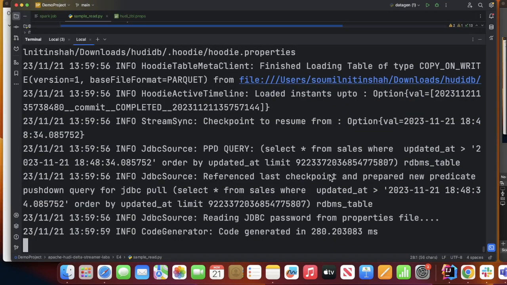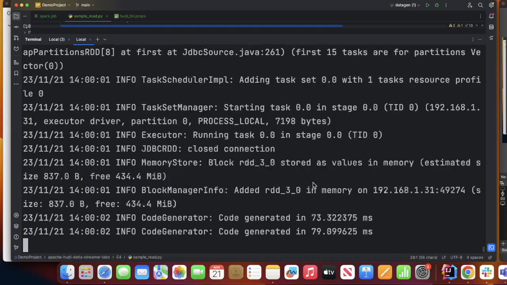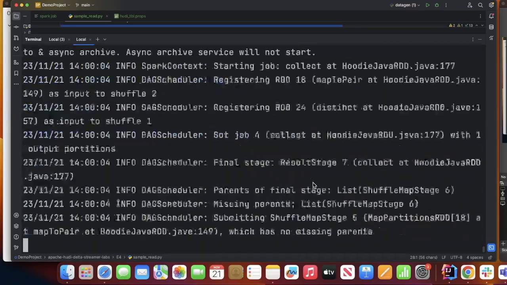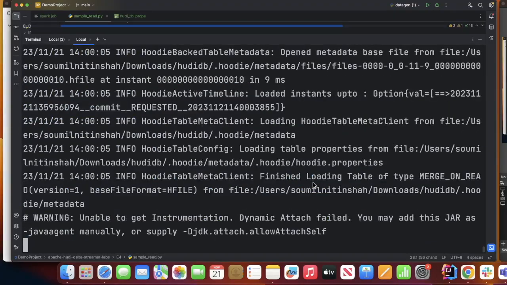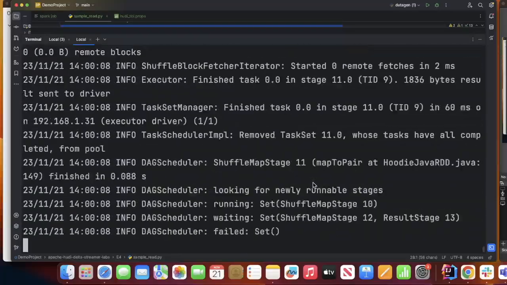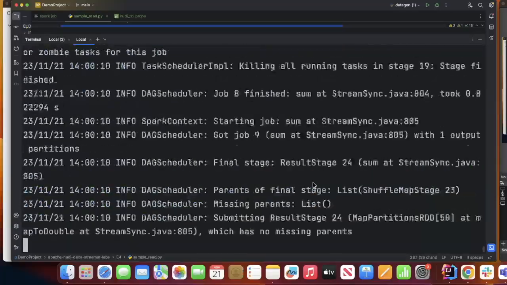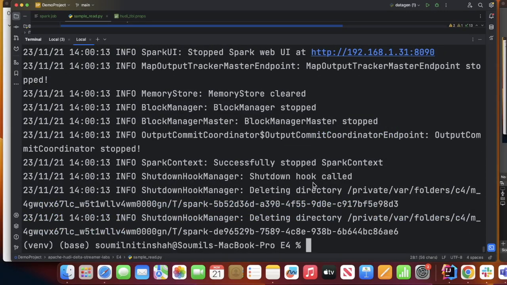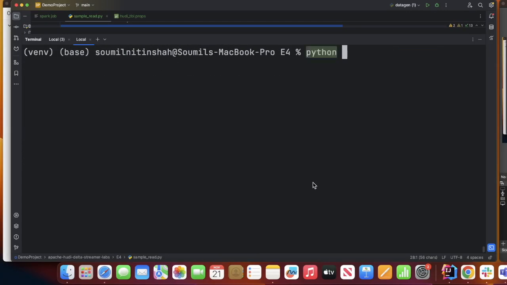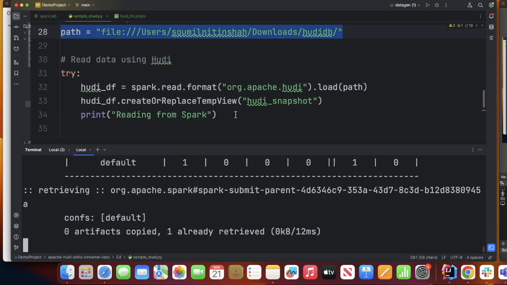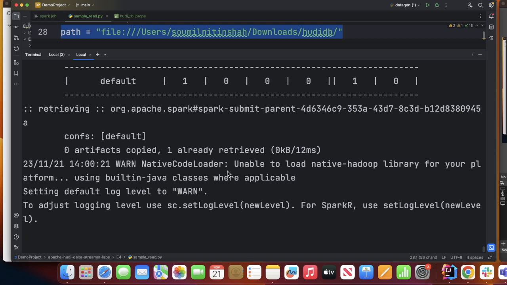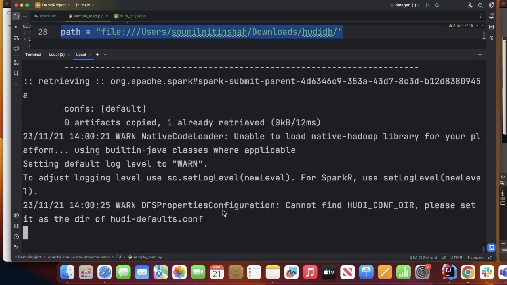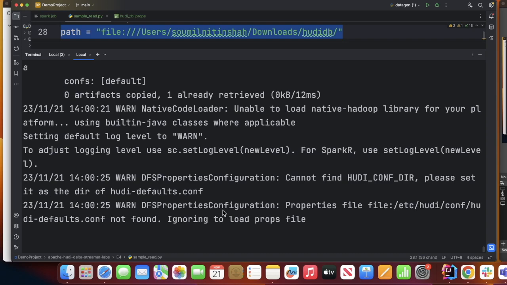So my DeltaStreamer is now running. It's trying to fetch data from the JDBC source. So let's wait for this to complete. Should be done in a minute or so. Okay, great. Now I'm gonna run the Python file. So this will read the data from the Hudi table. And again, the expectation is to see the updated data in the Hudi table, right? So let's see.